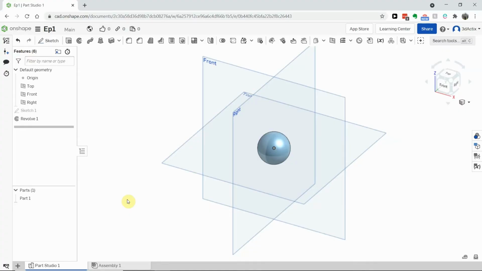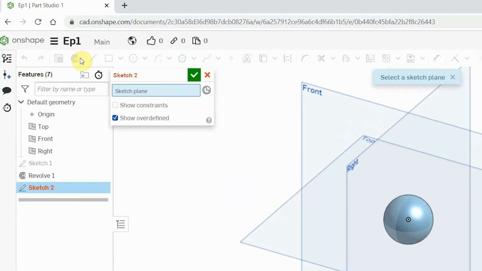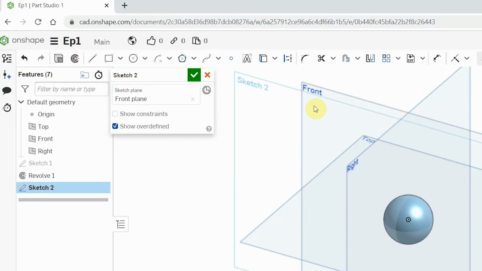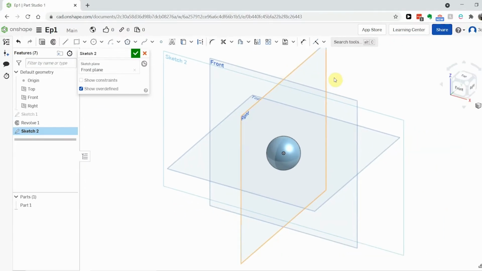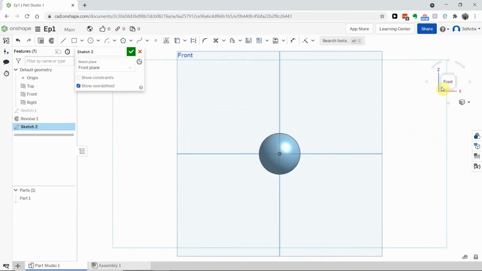To create our emoji eyes, we'll start with a sketch, just like before. So we'll first click on sketch, then we'll pick the same plane as we used in the first half, which is the front plane. Now in order to view this plane directly so that we can make our sketches easier, we'll go to the cube on this right hand side and click on front. As you can see, the view rotated directly in front of our sphere.